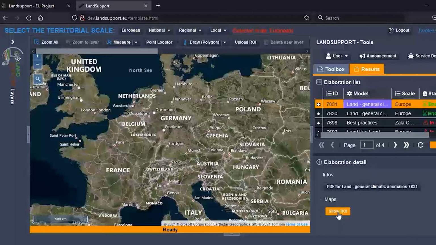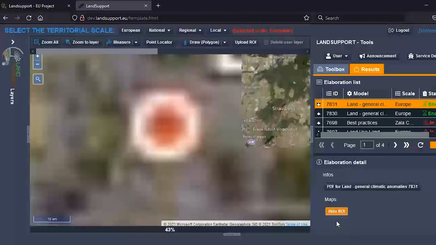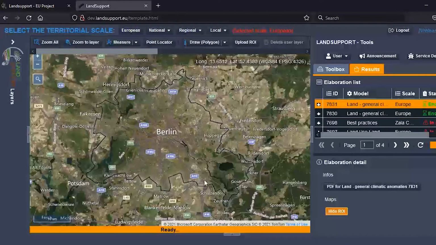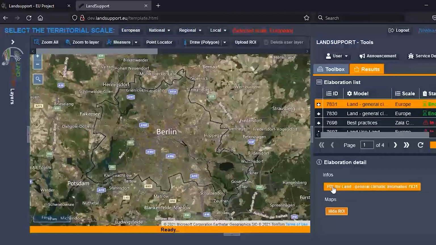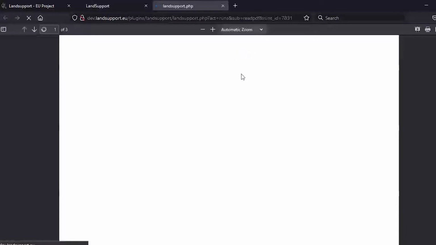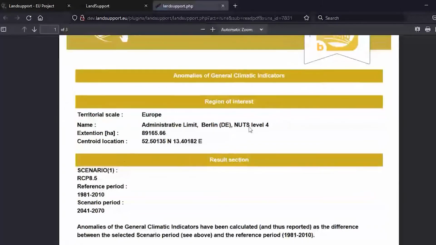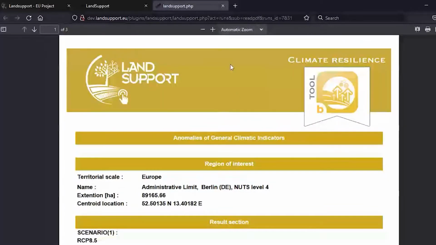First of all, we can visualize on the map the ROI, the region of interest. So the system shows us the administrative limits, basically, of Berlin NUTS 4. Then I can click on the PDF for land general climatic anomalies button, and the system will open in a new tab the report of our selection. So that's it. This is the report.